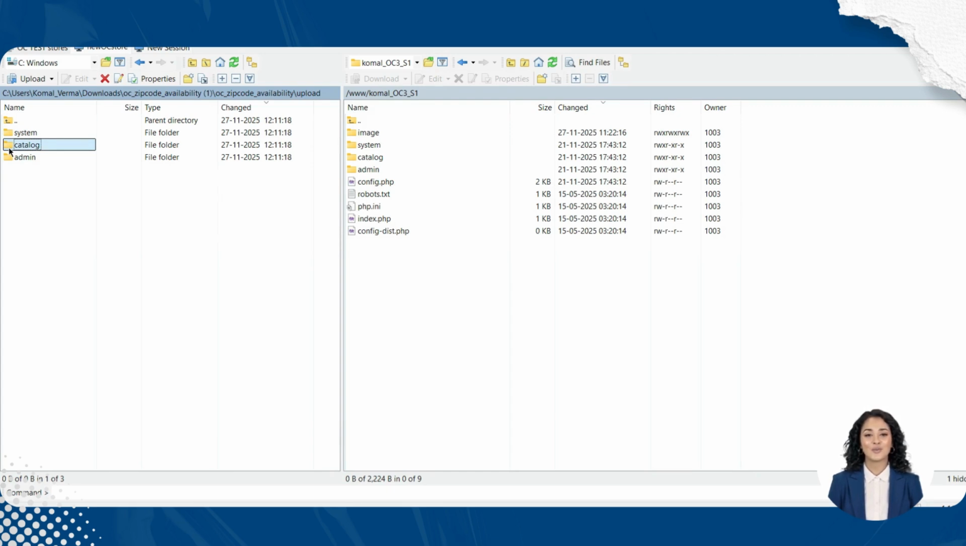Make sure that you are dragging the files. The same files are available on your store directory as well. So you have to check for the file names with the system, catalog and admin.